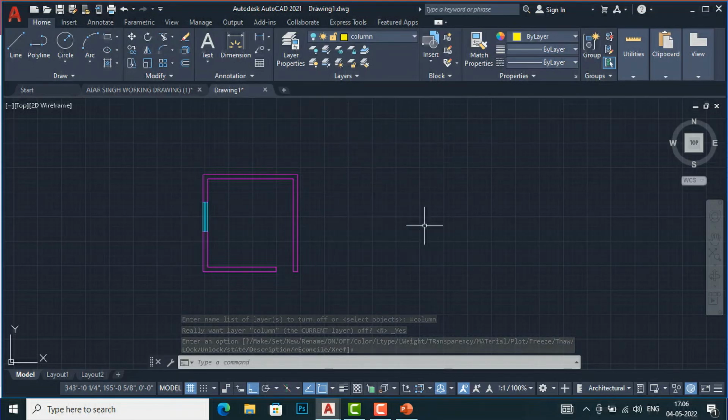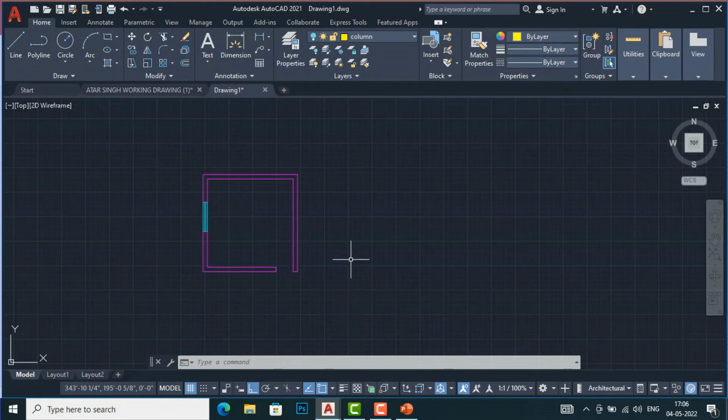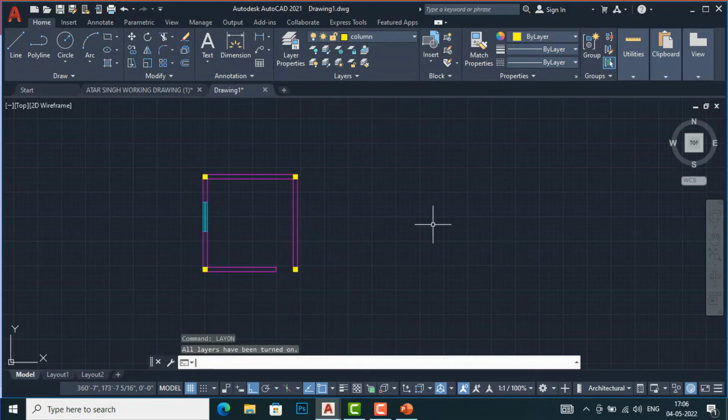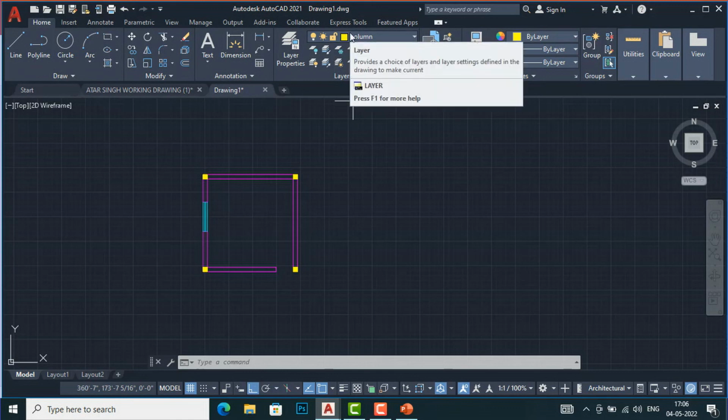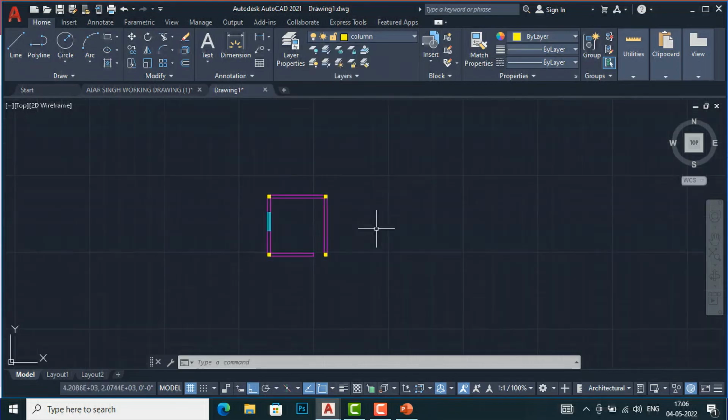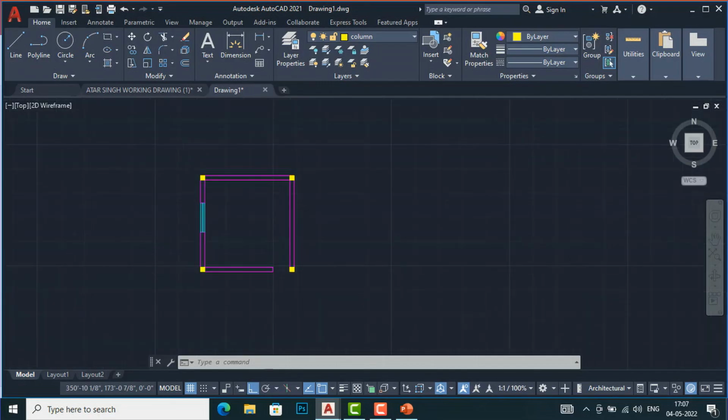I want to turn this layer off, and you can see this column layer has disappeared. Again, if you want to bring your layer on, you can select from this also, or you can use the shortcut command LAYON. It will bring all your layers which are turned off back on, so you are required to type LAYON. Or you can do it from the layer properties also, and you can select this bulb-like thing to make the layer on.